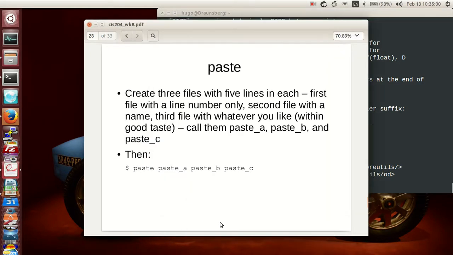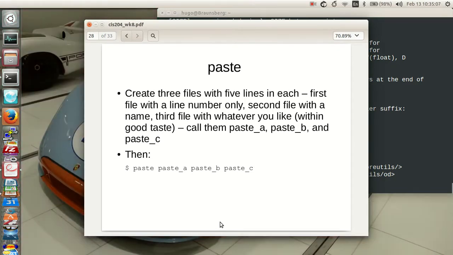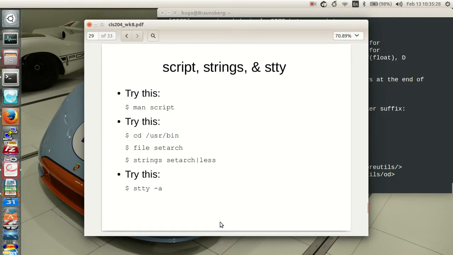Paste. So create 3 files with 5 lines in each. First file with a line number only, second file with a name, third file with whatever you like. In other words, within good taste, call them paste A, paste B, and paste C. And we'll do this in class, possibly. Paste will actually put those files together. Each one of those files represents a column in the pasted file, the resulting file.